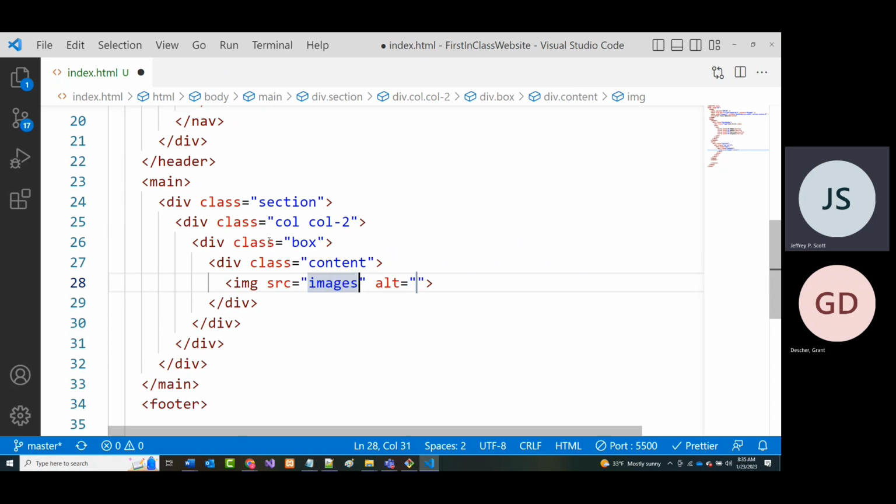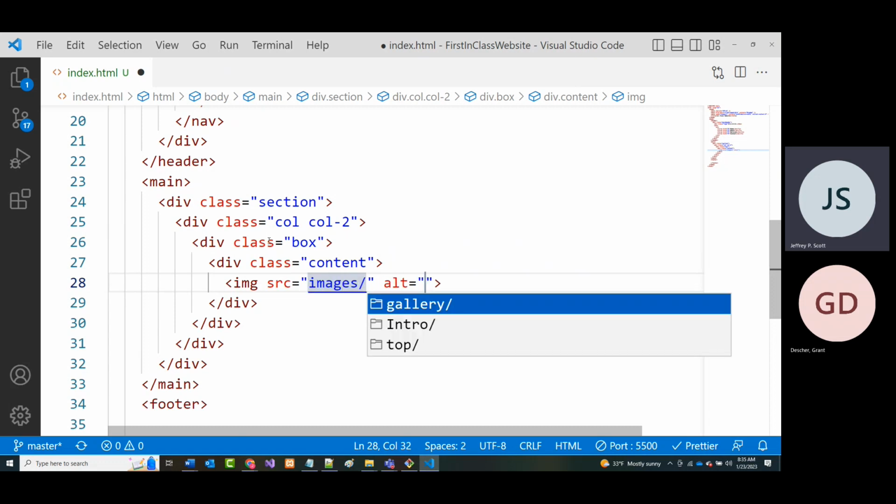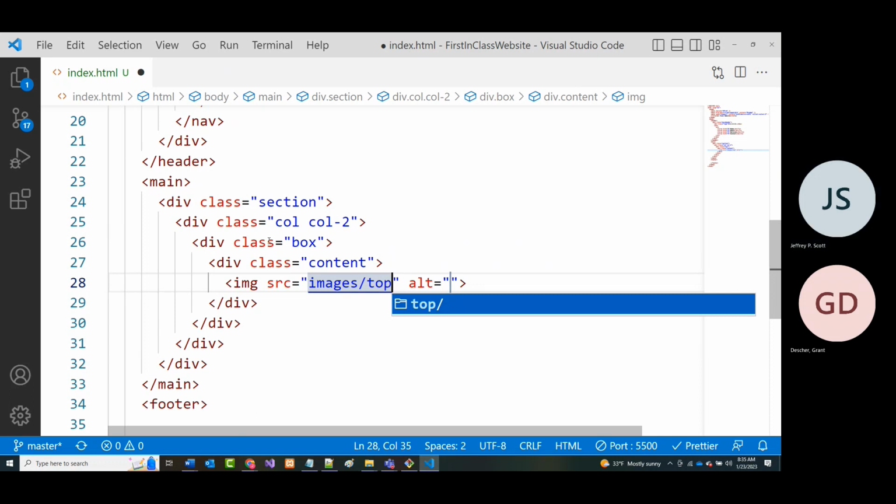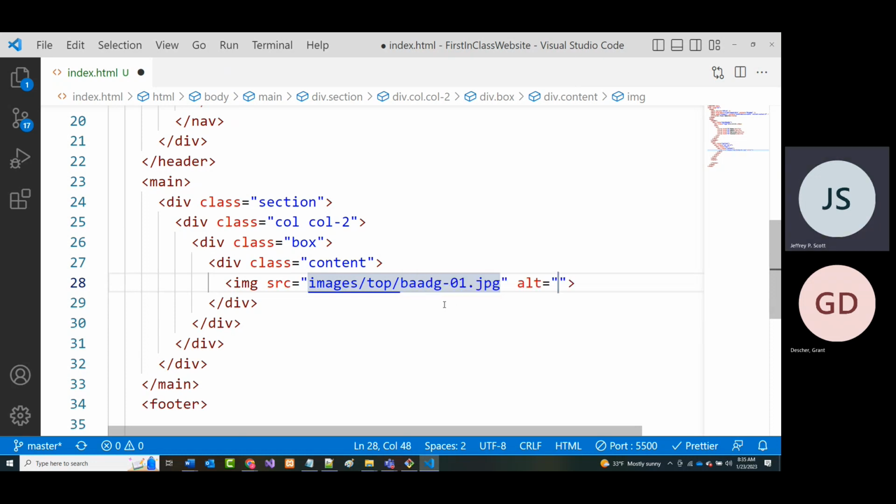I've got an images folder. In that images folder, I've got a top folder. And in that top folder, I've got a file called BAADG01.jpg. Okay. And I can put an alt in here. You always should do that.